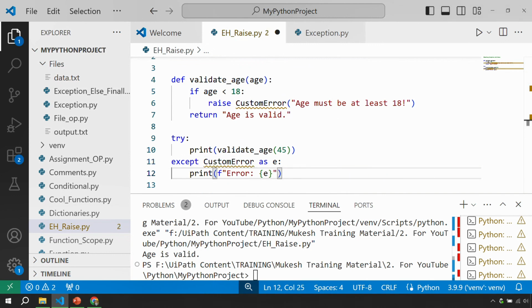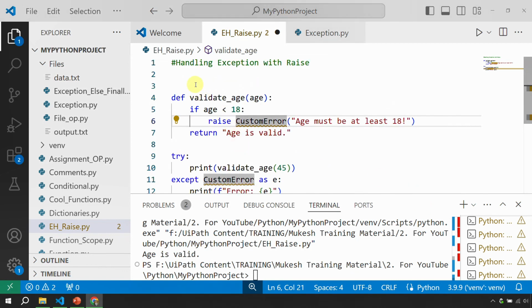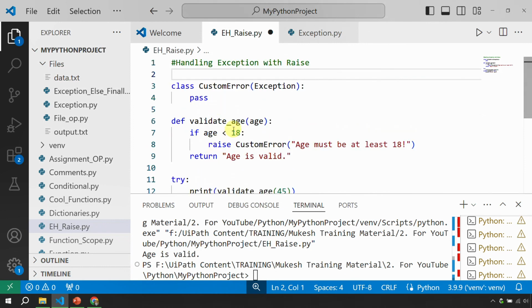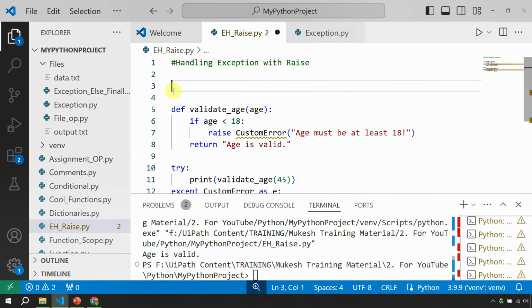But again, that custom error is giving me some exception. So we need to actually tell Python that, hey Python, this custom error or this Mukesh error is something of type exception, right? For that, all you have to do is just create a class. We have not used the class yet, but just because this came up, you have to use it. So I am telling Python that I am going to raise something called custom error. When this statement was not there, Python did not understand what a custom error is, right?